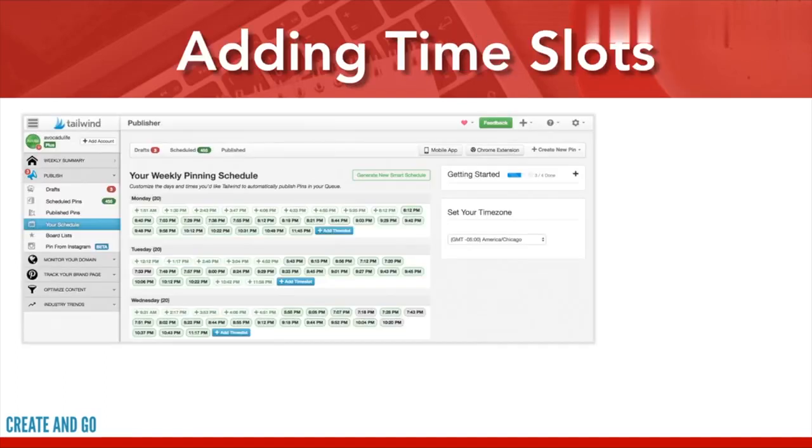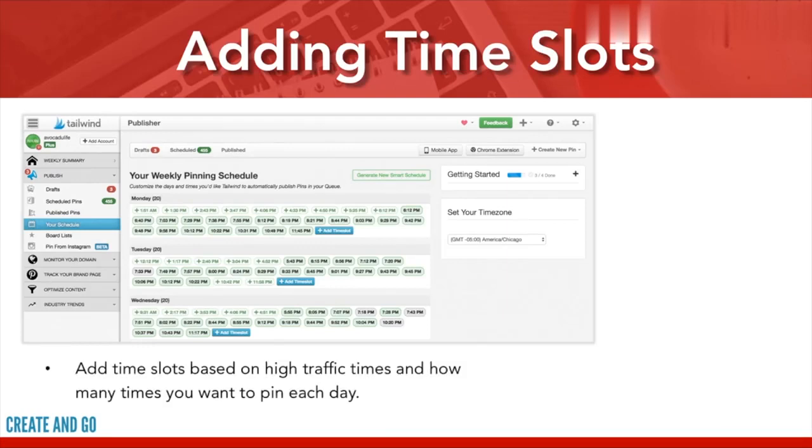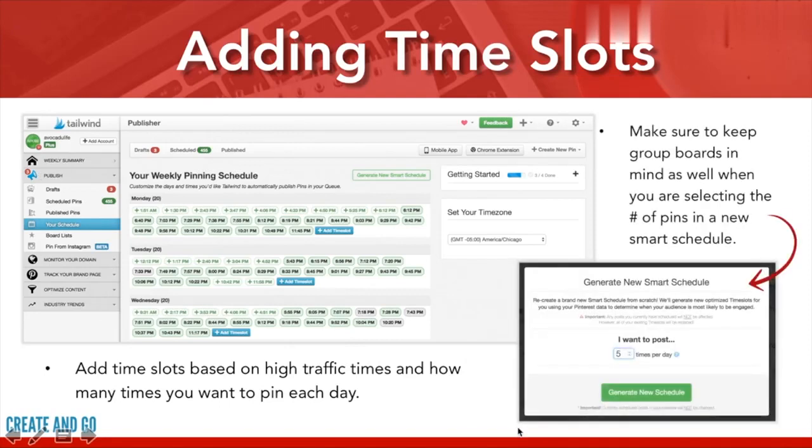You can add time slots in your schedule based on high traffic times and how many times you want to pin each day. And that's right over here in the Your Schedule section under the Publish tab. We will go over that in Tailwind as well. And make sure to keep group boards in mind as well when you're selecting the number of pins. If you hit this Generate New Smart Schedule up here, you can tell it exactly how many times you want to post per day, and it will generate you a schedule with suggested time slots based on when people are the most engaged with your content.